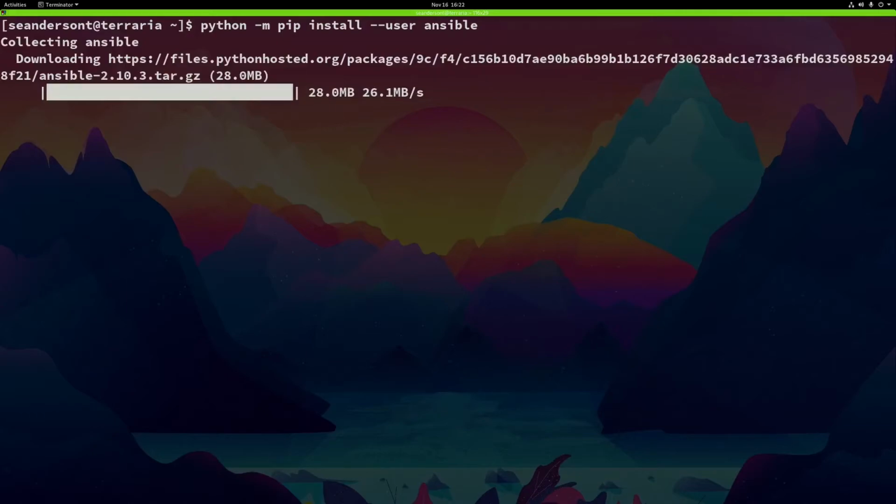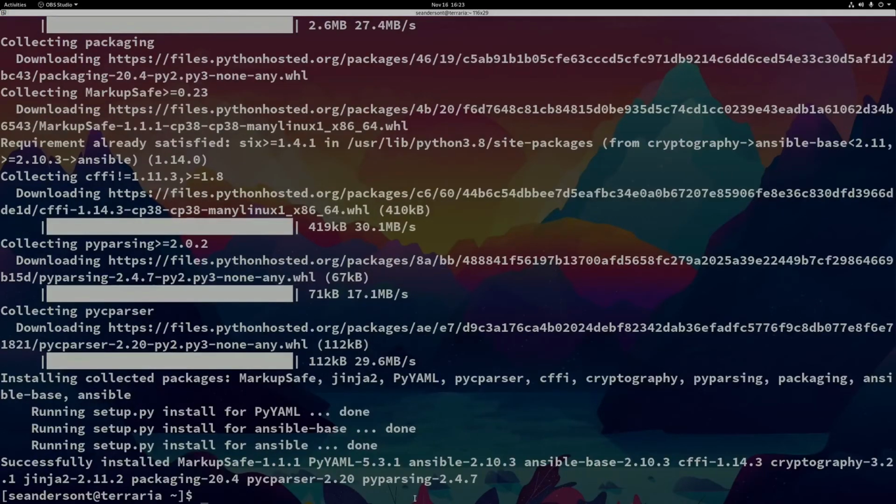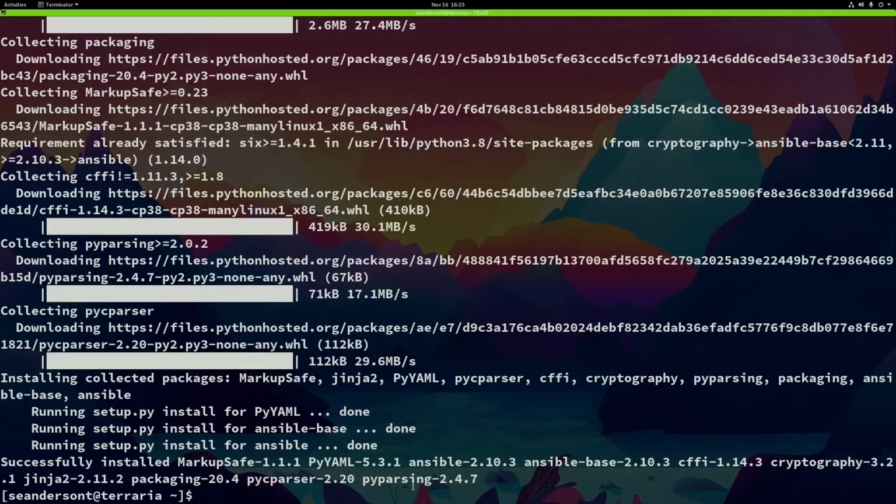And it's going through looking for the files, and it's going to go ahead and install that for us. And it'll just take a minute, and we'll go ahead and fast forward this video. And now that it's all done, we'll be able to run Ansible commands on this machine and use it for all of our Ansible playbooks.